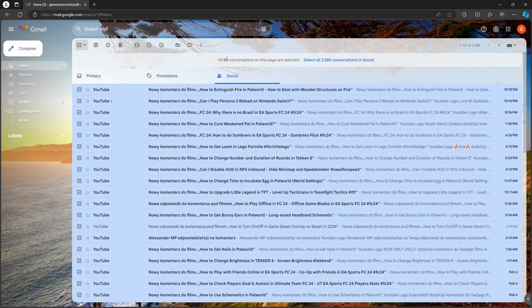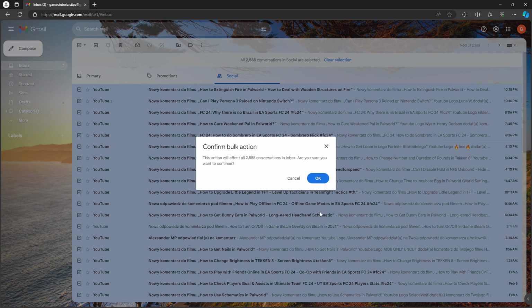So over here we have 50 conversations. However, if we want to, we can select all of them by clicking on the blue text over here, select all conversations in social. So we can select every one of them, and then we can click on the delete icon over here, like so. Then we will need to confirm bulk action.